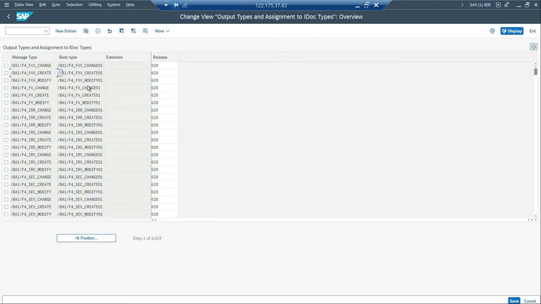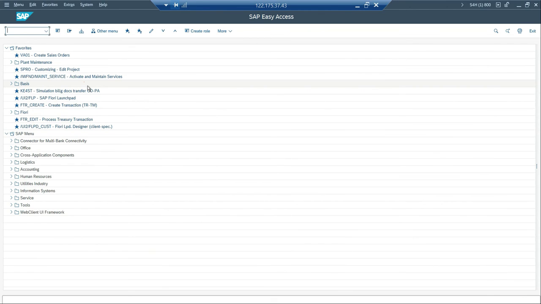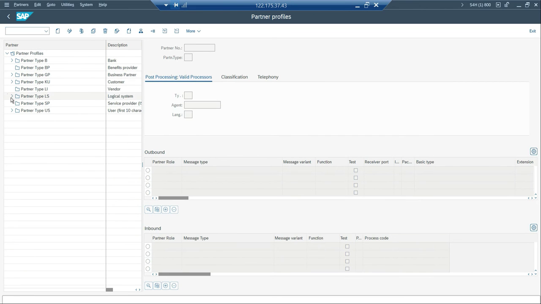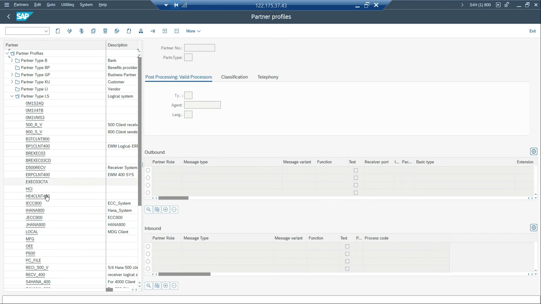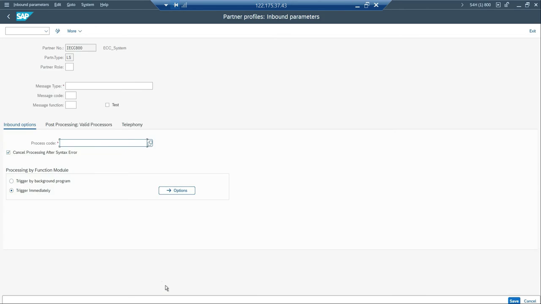One more additional step, same as the source: we need to include the new message type in the partner profile also. So WE20. Now I'm in a HANA system, so I need to find the partner profile, which is nothing but ECC 800. This is my source partner system, and here I have to mention the inbound information. Before this, let me go inside and I'll tell you.